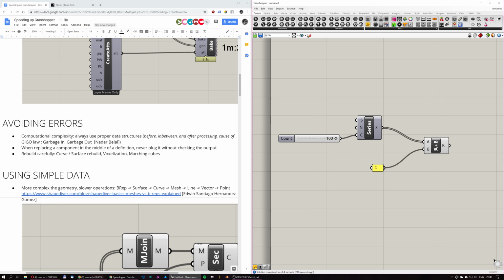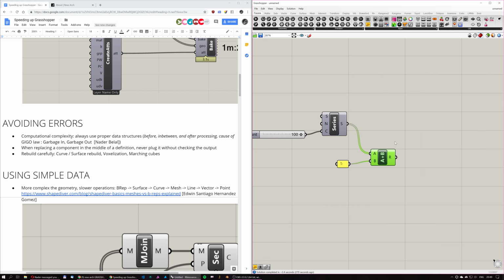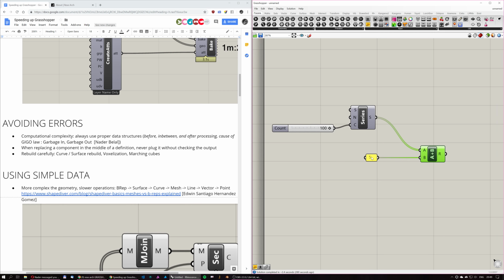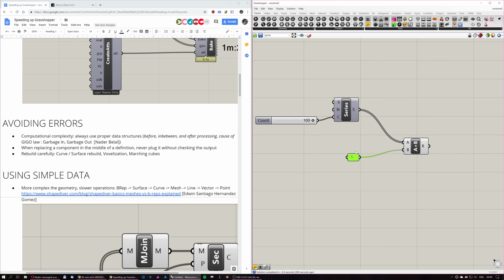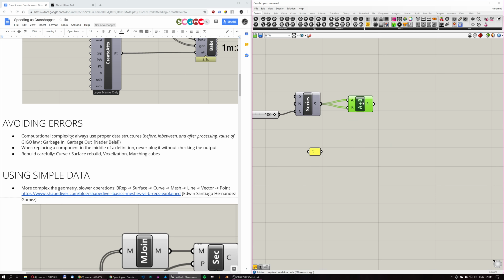Plus number 5. So this component has to run 100 times, so each number plus 5 needs to happen 100 times. If I do it differently, if I plug this here, because Grasshopper works with the longest list data processing, each number is going to be added to itself, so again it only has to run 100 times. So the result is 100 numbers.